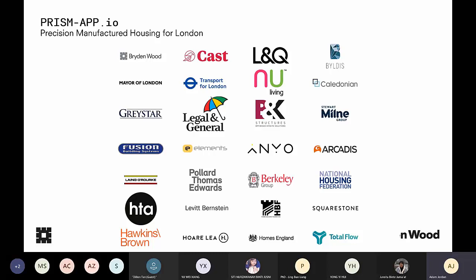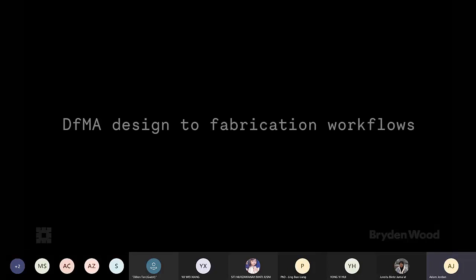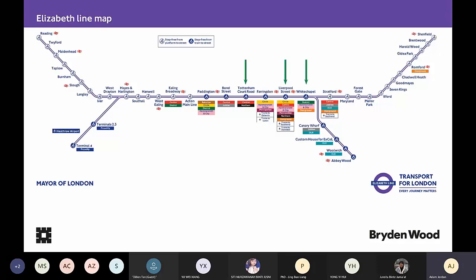So that's a very exciting development, which is really, I think, the first of its kind in the world and a pioneering approach by the Mayor of London's office. So I wanted to talk about this other example of Crossrail and explain a little bit the kind of fabrication link. So in this project, this is very much a DfMA project, but also a digital automation project to achieve something very challenging.